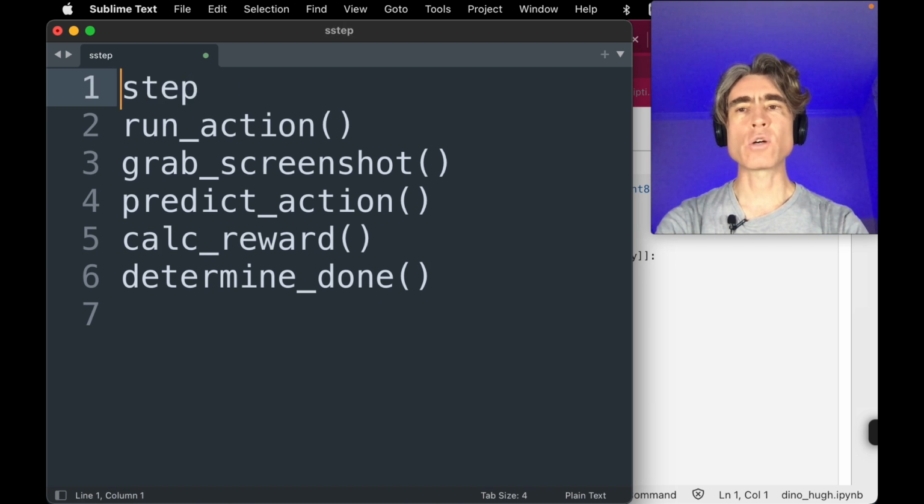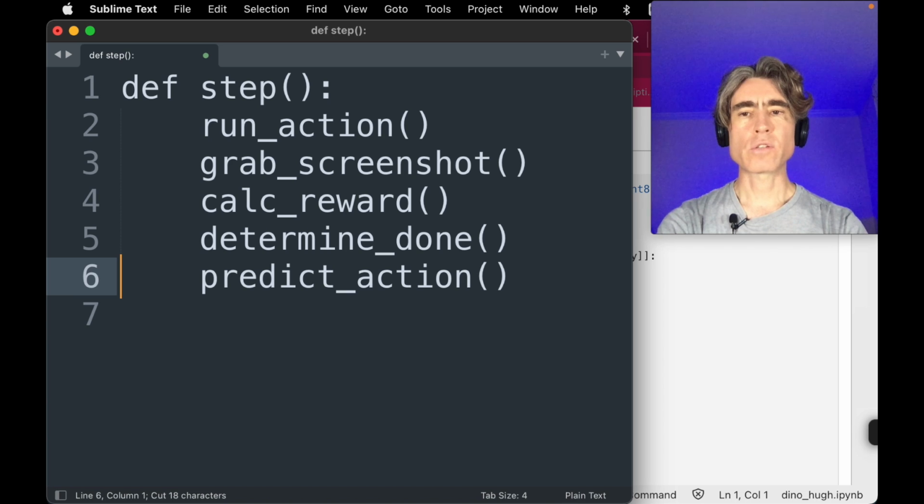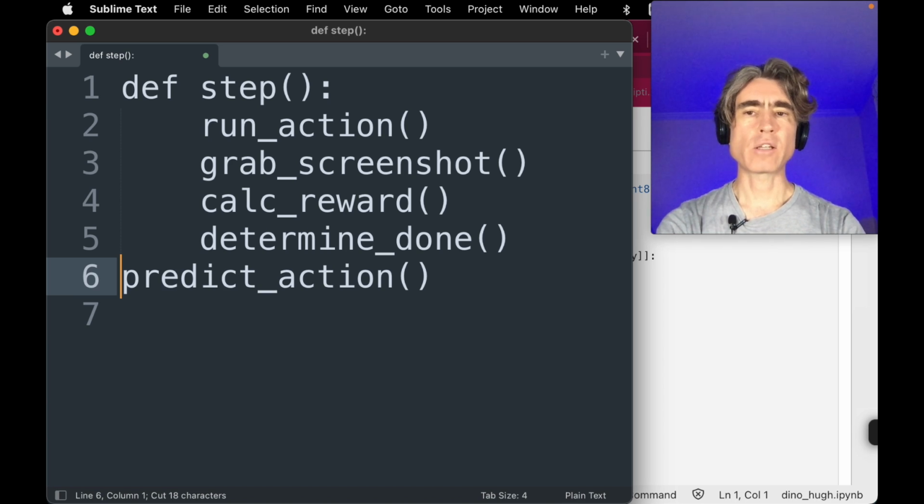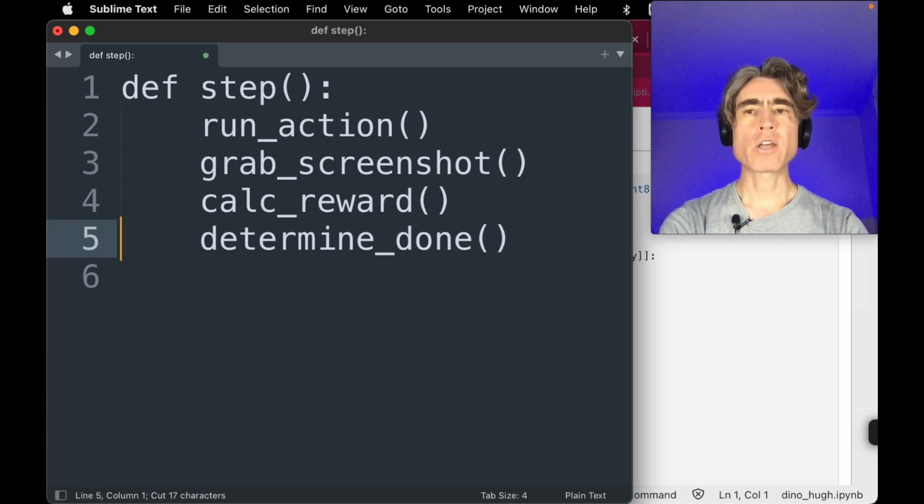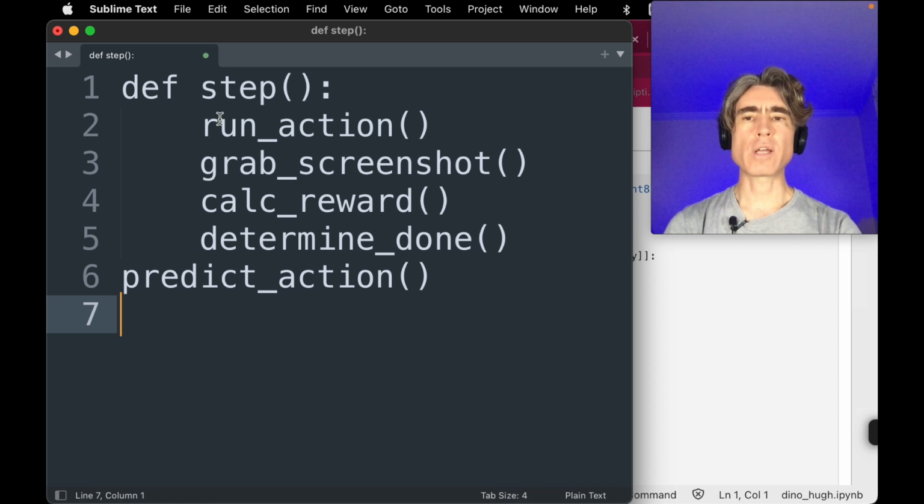Well, actually, it's not all inside the step function because predicting the action is outside of the step function, right? So the predict action goes sort of here. I mean, we can either write it here or we can write it here, but either way, it's outside of this function. We can either think of it as right at the end of the function or right at the beginning of the function, but we can't control it being outside, but we can control all of these things here.